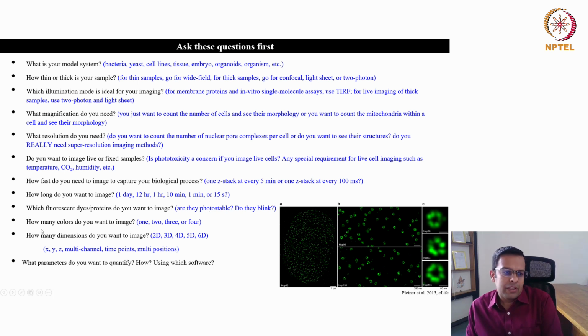Then, how many colors do you want to image? In most applications, you can image 1 or 2 or 3 or a maximum of 4 colors together in the same sample. There are ways to image even more colors and spectrally separate them, but that is not a regular method that many people use. So mostly, at max, you can image 3 or 4 colors in the same sample, by using, let's say, one dye in the ultraviolet region, a second dye in the green fluorescence, a third dye giving red fluorescence, and a fourth dye giving far red fluorescence.